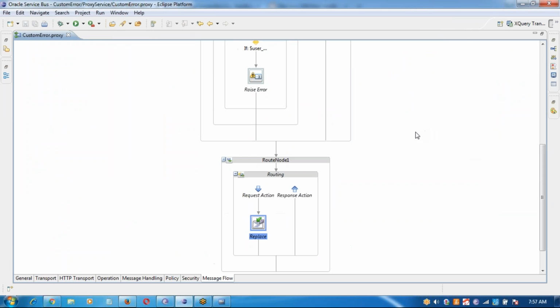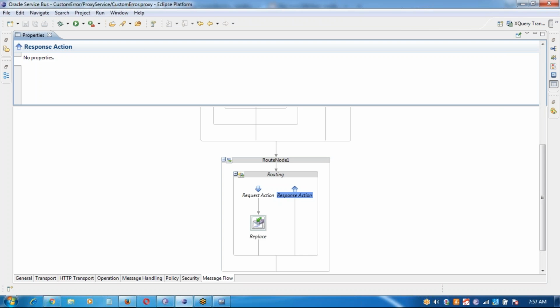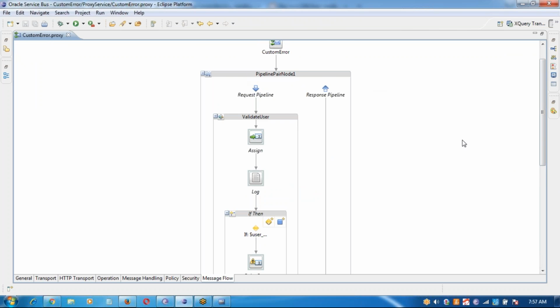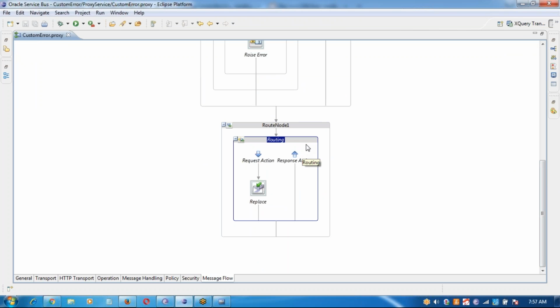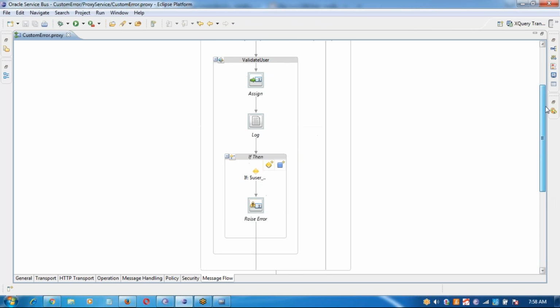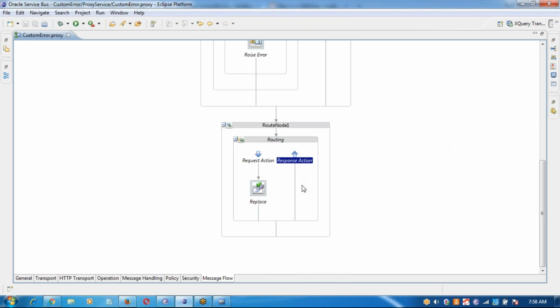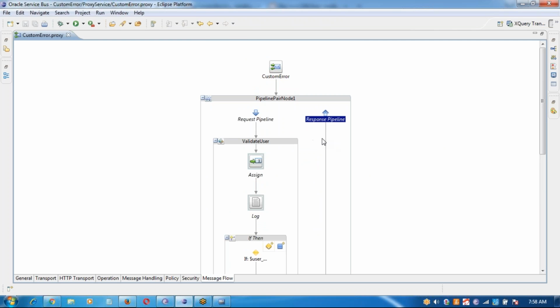Okay. Now a small question for you. If I give my response transformation here, what will happen? Here I have a pipeline pair node and here I have a route node. So here I'm invoking a service. In request transformation, yes, I can give here. In response transformation, what will happen? It will complete the flow here. After that, it will complete this response flow. Then it will go back and complete this response pipeline. So even though you wrote some response transformation here, if you write some other thing in this response pipeline, it will overwrite that action.